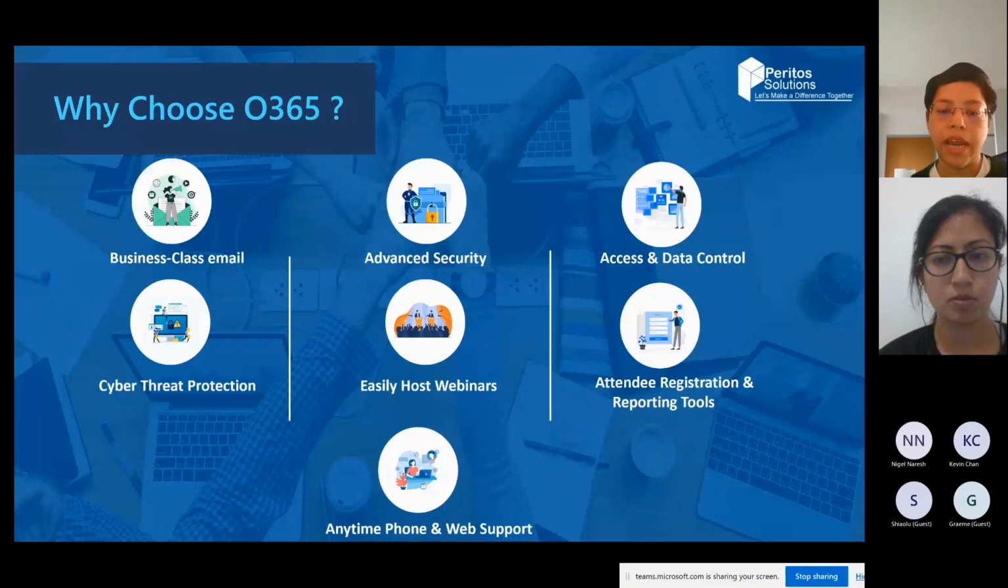Attendee registration and reporting tools, manage customer appointments, and access and data control. These are the features based on the type of license you opt for, and the premium version has all these features.